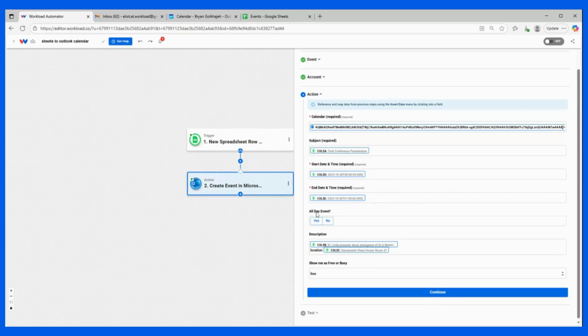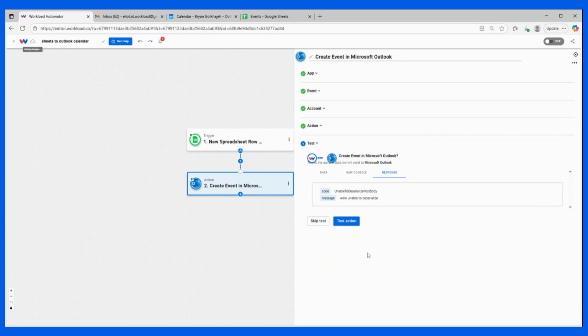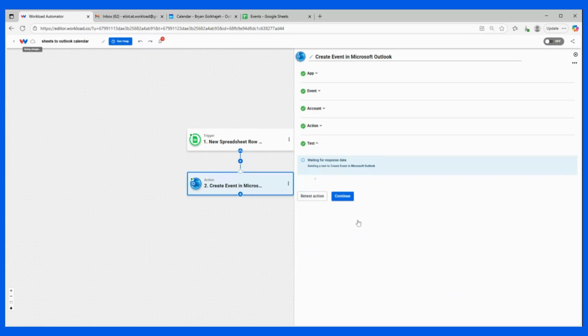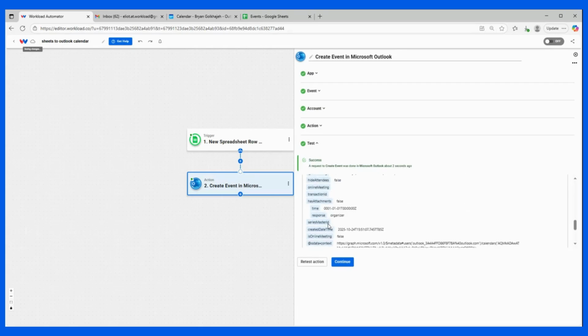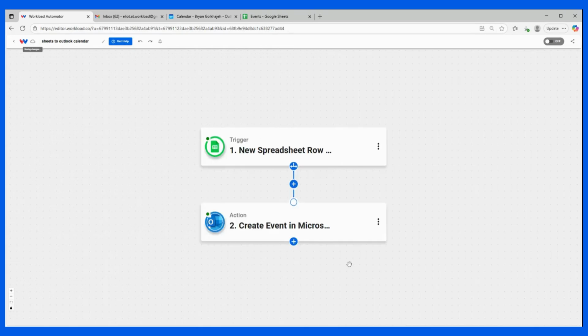You want to make sure you select whether it's an all-day event or not. So this is not an all-day event. And I'm going to assume all the events that are coming from our spreadsheet are not going to be all-day events. Test the action. And we have a success. So we can click continue here.